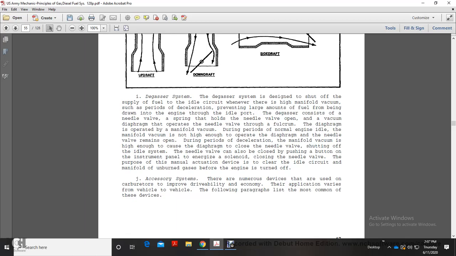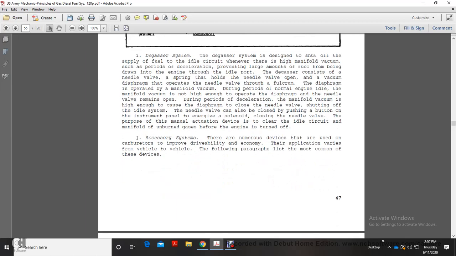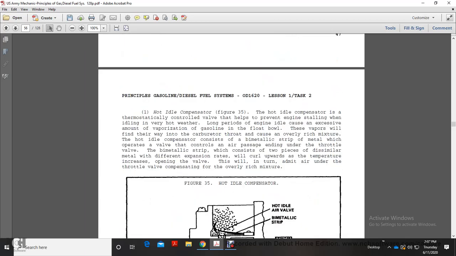Numerous devices are used with carburetors to improve durability and economy. The application varies with the vehicle. The following paragraphs list the most common of these devices. Hot idle compensator, figure 35.